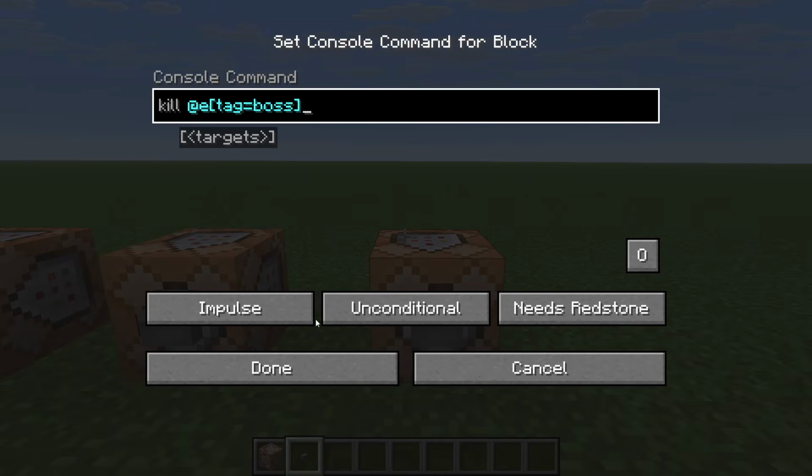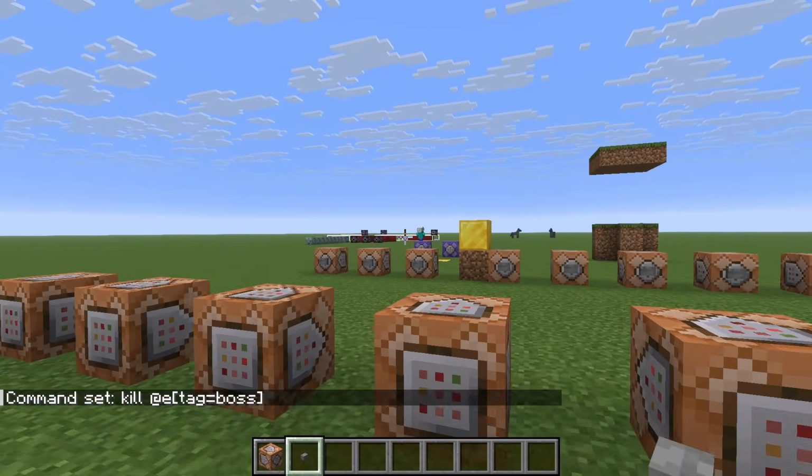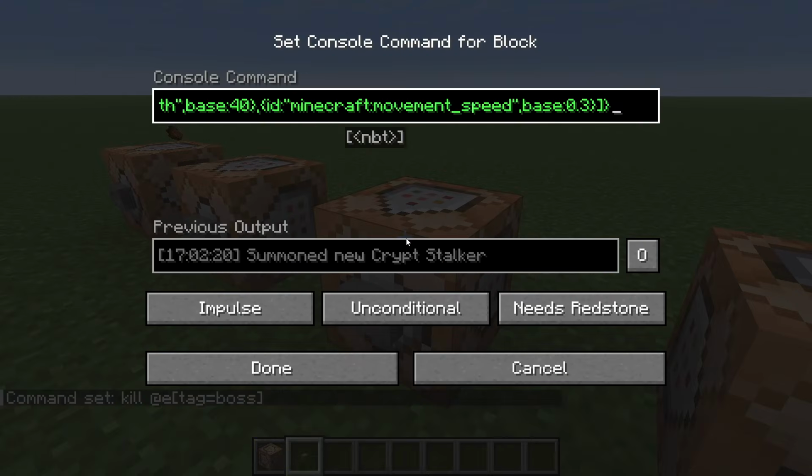Oh, wait a minute. I realized something. When we were doing our summon command, we didn't actually tag it. So we need to come back in here and add in that tag. I completely forgot to add it. And that can be, you know, anywhere, pretty much wherever you want it. So tags would be boss. I completely forgot about that.